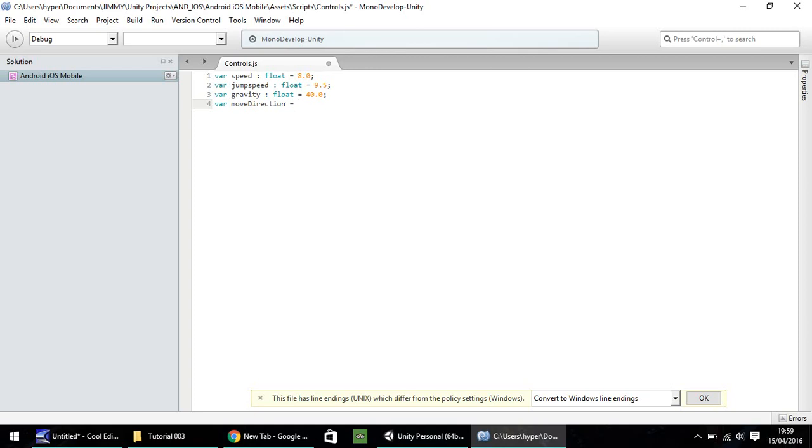And that has to be the vector 3 that I spoke about earlier. So vector 3, in fact, sorry, that is a colon there because we have to define the type, which is vector 3. And then it's equal to vector 3 dot 0. So we're zeroing out this particular variable, and then semicolon.